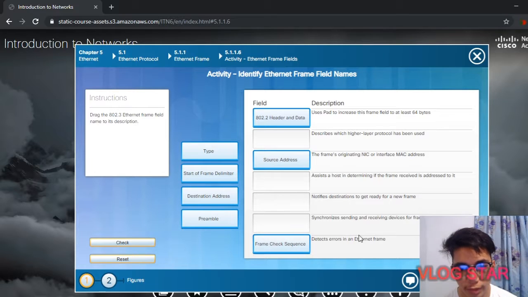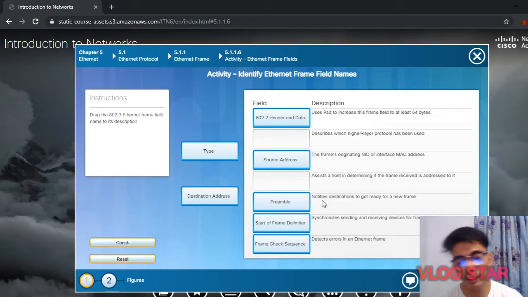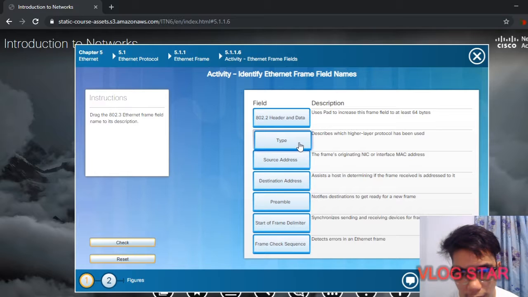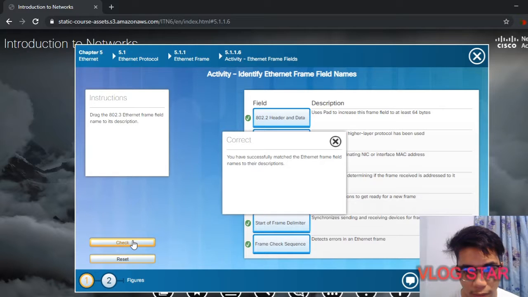Then synchronize sending and receiving of frame. That would be the start frame delimiter. Then notifies of a new frame, that would be the preamble, because the preamble is the first thing in the packet. Then assist a host in determining the frame received is addressed to it, this one the destination address. Then the type would be the last in here because the higher level protocol has been used. Then let's check. As you can see, I've already successfully matched the Ethernet.